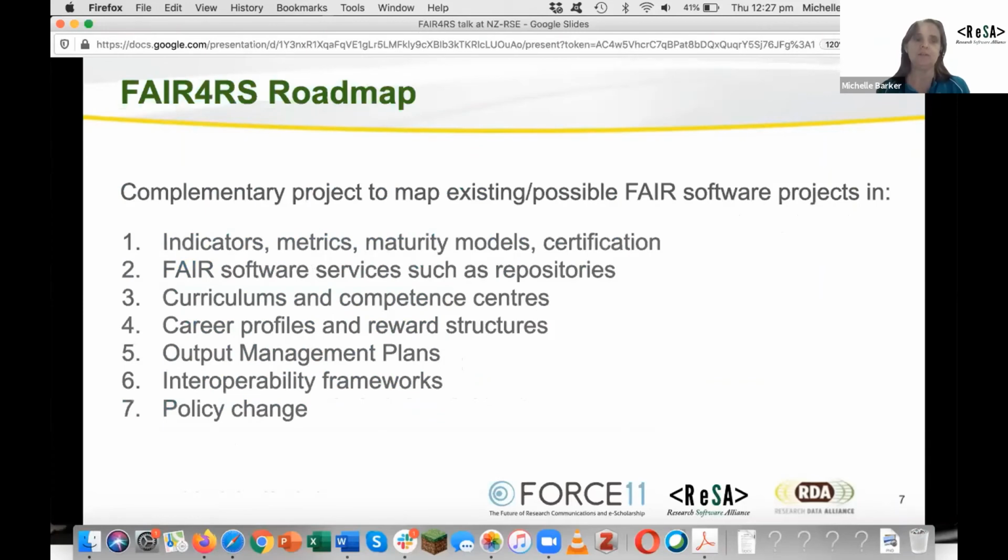There's a complementary project that the Research Software Alliance is also running in conjunction with the FAIR for Research Software Working Group to start thinking about, once we have these principles, what are all the different pieces of work we're going to need to expound on them. If you think about all the different areas of work that's been done around the FAIR data principles, there's things such as indicators, maturity models, FAIR data services, curriculums, work on data management plans, etc. And we're going to need to do all of those for software.